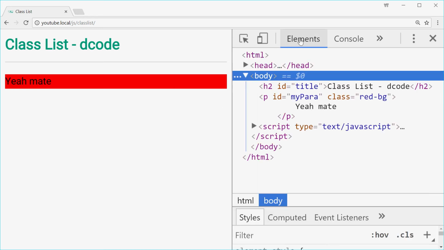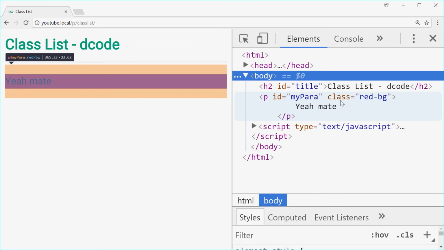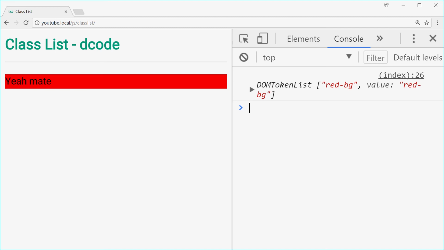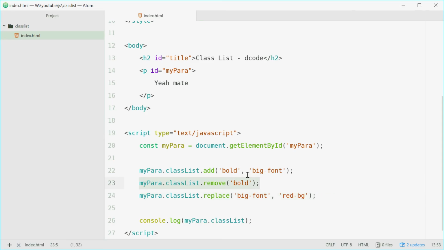Inside the elements tab here, we see myPara with the class of red BG. So we can see that we have removed bold from this list right here, and we've replaced big font with red background. Now what's interesting is you can actually toggle the classes.